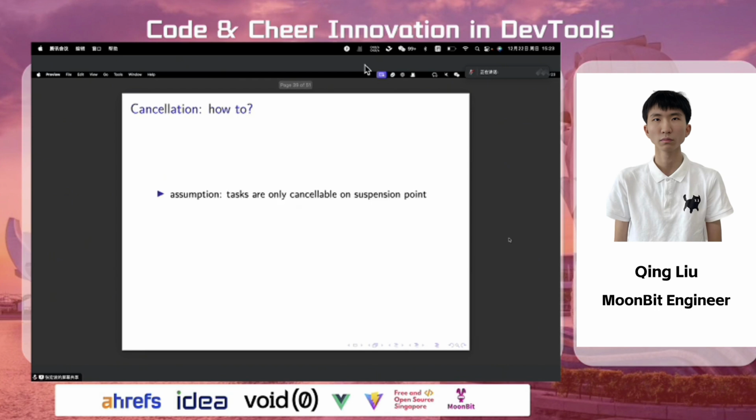First, we should make an assumption here: we assume that all tasks are only cancelable at suspension point. This is a reasonable assumption because usually async programming uses cooperative multitasking, which means that unless a task cooperatively suspends itself, we cannot interrupt the execution of this task. So based on this assumption, we need to resolve two issues. First, how can we cancel a suspended task? And second, and more importantly, when a task is canceled, how can this canceled task release the resources it held or even perform some custom cleanup logic in reaction to the cancellation?